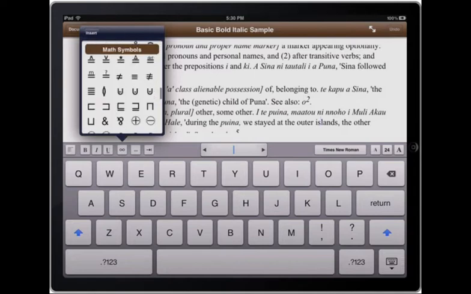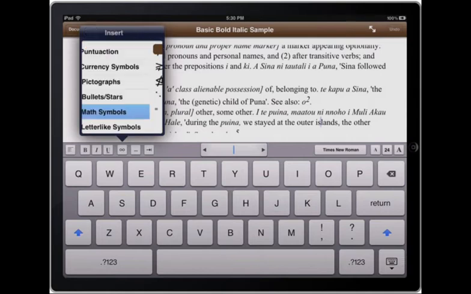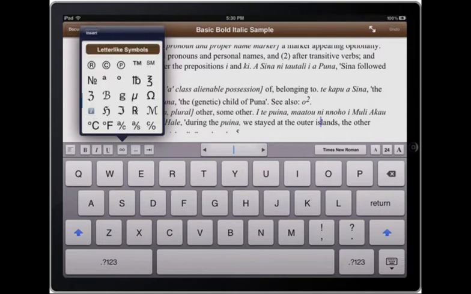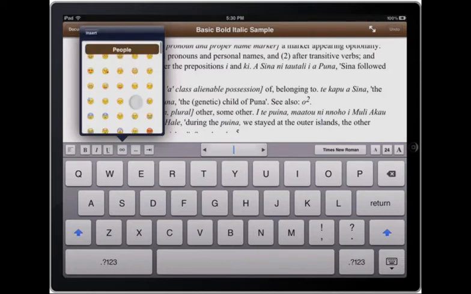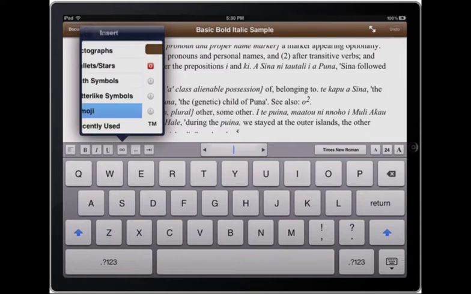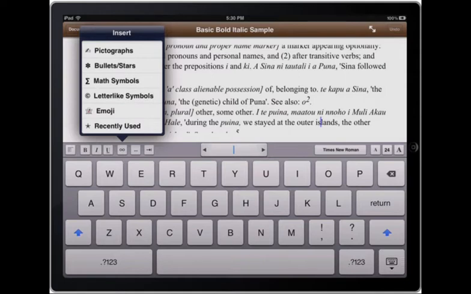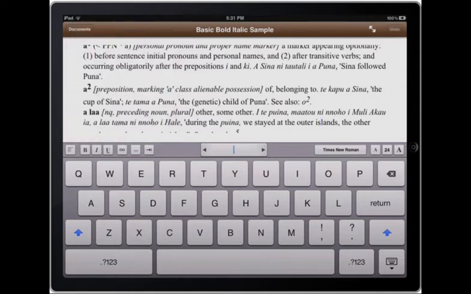So if you're writing some sort of mathematics paper, and letter-like symbols, and then you've got emojis. You've got lots of emojis: nature, people, objects, plants, places, symbols. And then recently used insertions. And then you've got, of course, left justify, center, right, and underline, bold, and italic. So this is very comprehensive.